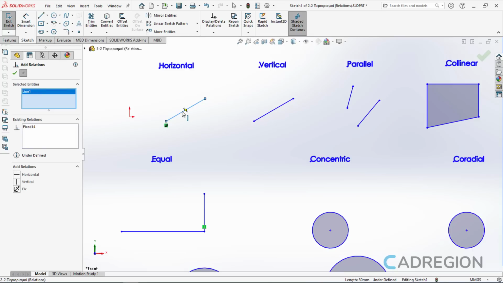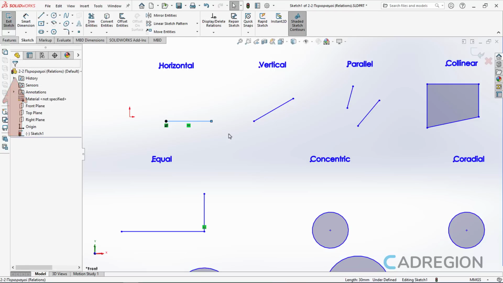Next, I will select the line. Once I select the line, its name appears in the Selected Entities area. Notice that the available relations appear below. From the options that I'm given, I will select the horizontal option and the line automatically becomes horizontal. At this point, I will click OK and I will move on to the next example.